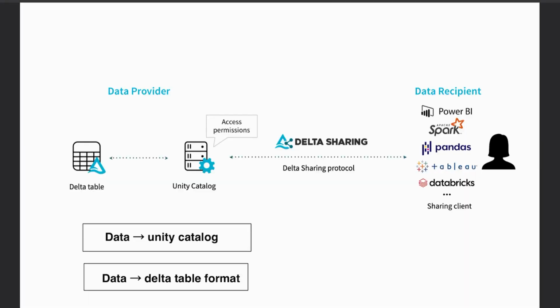In Delta Sharing, the data should be present in the Unity Catalog. If the data is not present in the Unity Catalog, you will not be able to use that data for Delta Sharing. The second point to keep in mind is that the table should be in Delta table format. If it is a Parquet file, then you can convert the Parquet file into a Delta format file directly in Databricks. Once you have the data in the Delta table, then with the help of the Unity Catalog, you can give permission to the recipient.